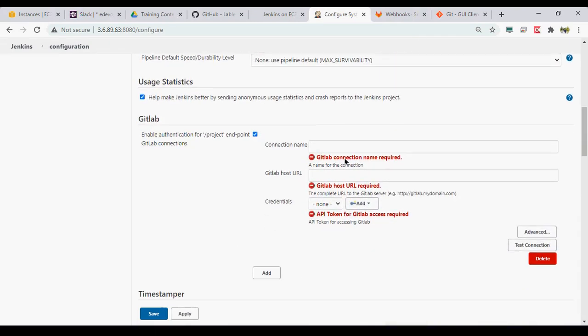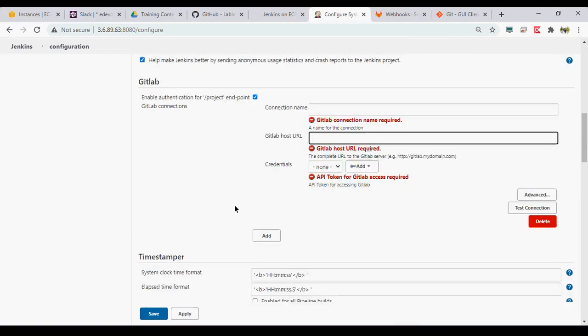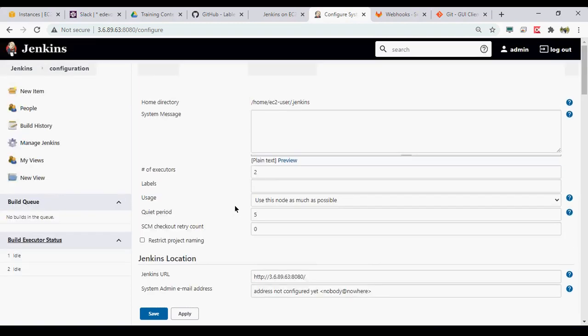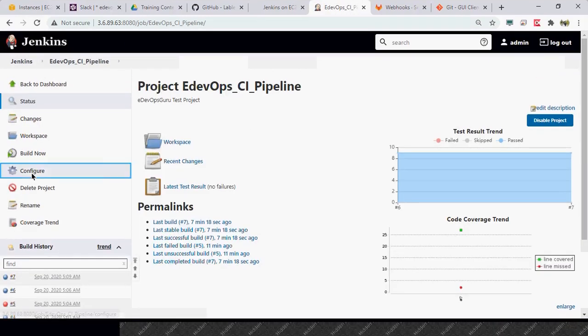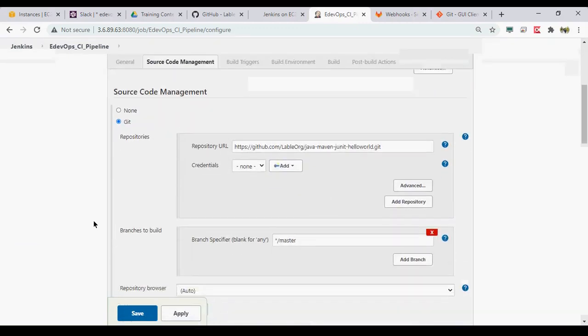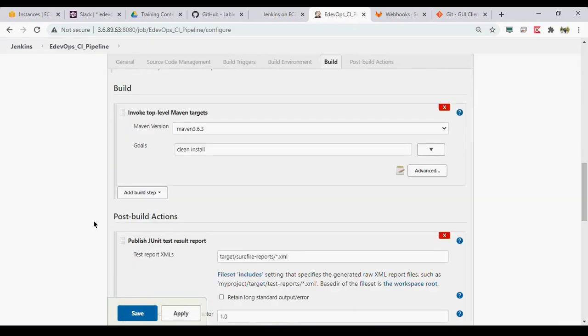Here you can also show your GitLab connection. So you can add a connection here, your host URL and your credentials. We will cover this some other time, but for the time being, we are more interested in webhook based triggers.